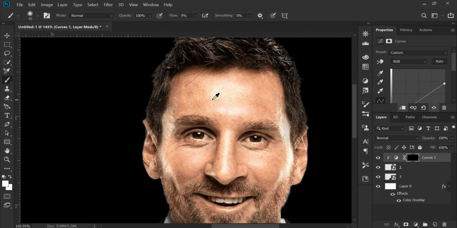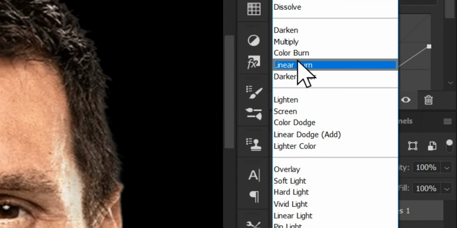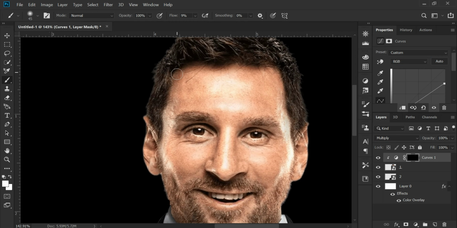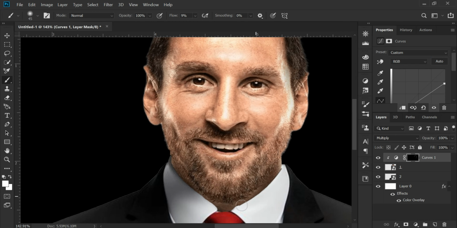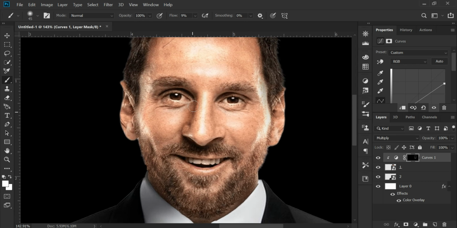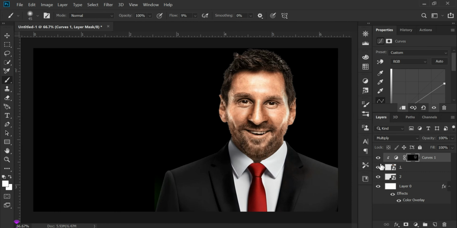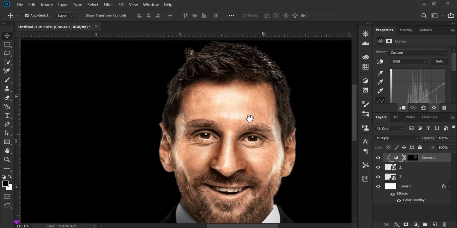Now we'll grab our brush like this and just work on our layer in multiply mode. We'll go over the areas with shadow like this. As you can see here, we have a before and after comparison. Now, my friends, let's work on our lighting.